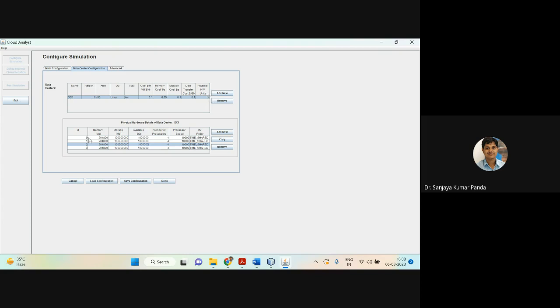So you can see in data center 1, under a data center, you are creating 50 virtual machines. These 50 virtual machines may not belong to one physical machine. Here, I have created 4 different physical hardware, and using these 4 physical hardware, you can create 50 virtual machines. Each hardware has memory in megabytes, storage in MB, available bandwidth, number of processors, processor speed in IPS, and VM policy.